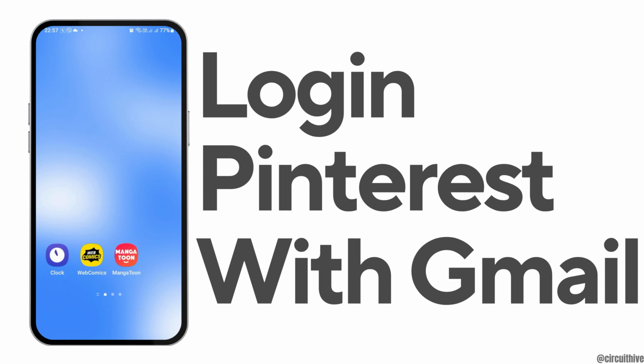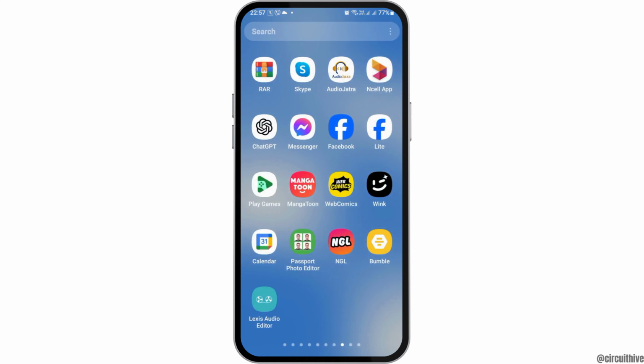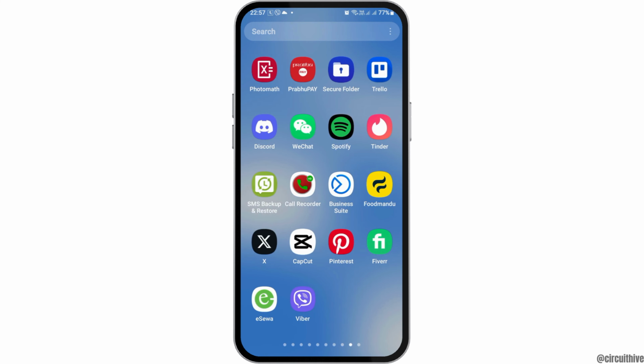How to log into Pinterest account with your Google account. If any day you're a Pinterest user and you also have a Google account and you would like to log into your Pinterest account with the help of your Google account, but you do not know how to do that, just follow the following steps.